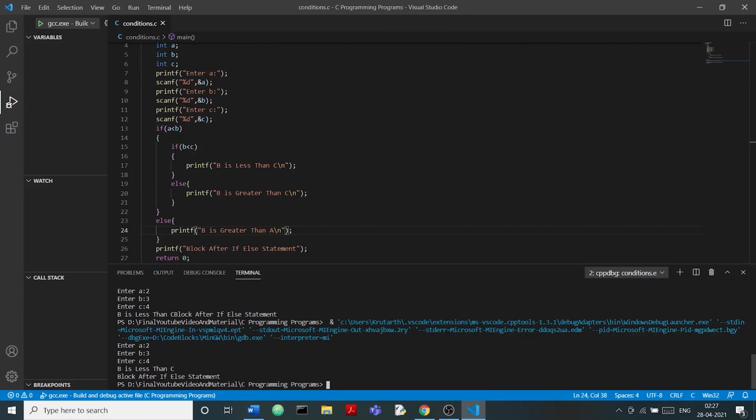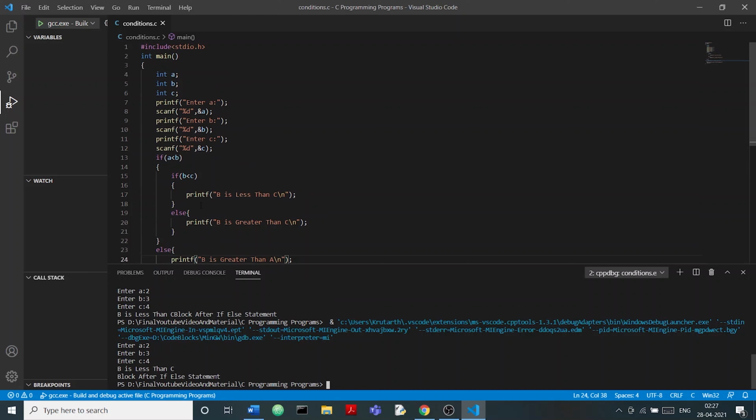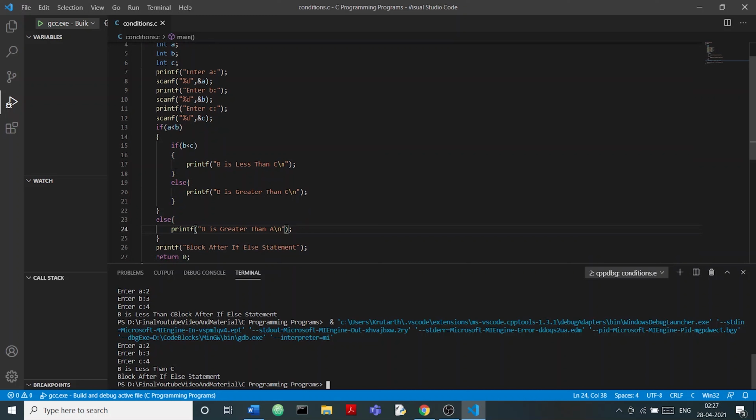Now what happens here is, see that A, that is 2, is less than 3. So first of all our if block is executing, because 2 is less than 3. Now B is less than C, therefore this if block would also be executed because the condition is fulfilled. Therefore it should print that B is less than C. Now as this particular if block is executed, it is going to execute whatever statement is inside it.